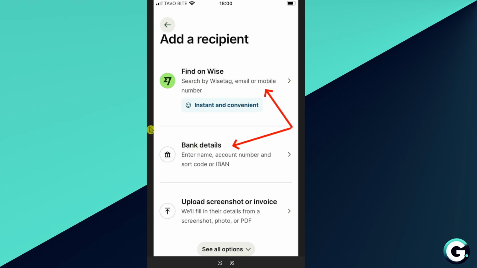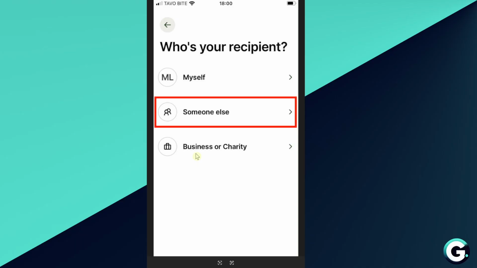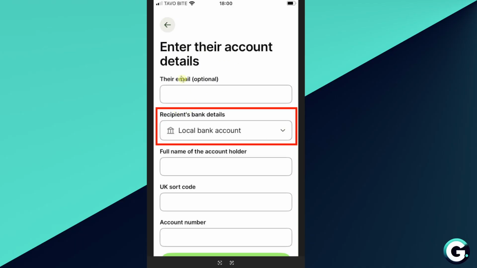After you select the currency, you will need to add a recipient, like find on Wise by search tag, email or mobile number. And here you will be able to enter bank details. So select one of those. So if you are doing Union Bank transfer, you may select bank details. Here, choose your recipient, select someone else, and enter the account details.